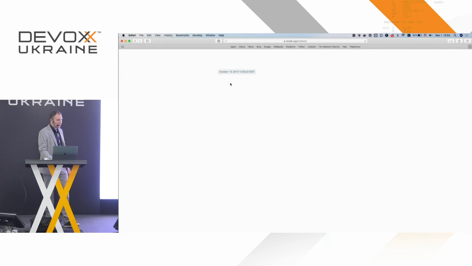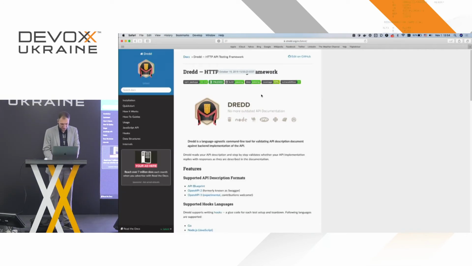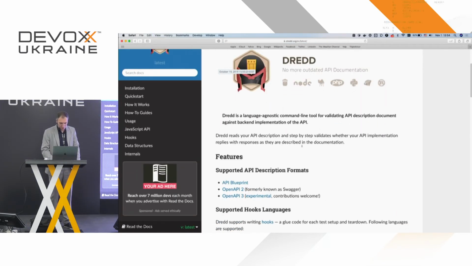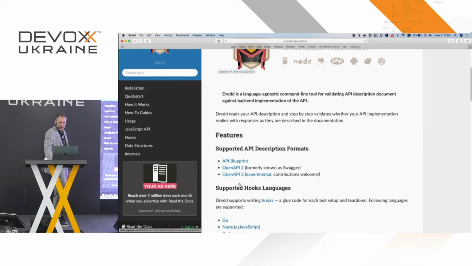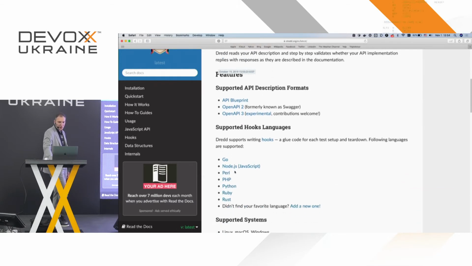You can read. I will make the font bigger. You see this logo? You can read Swagger as it is right now. The right name of that is OpenAPI version 3, and you can write hooks in any language. I don't know why we don't have Java here, but you can use something in other languages here.